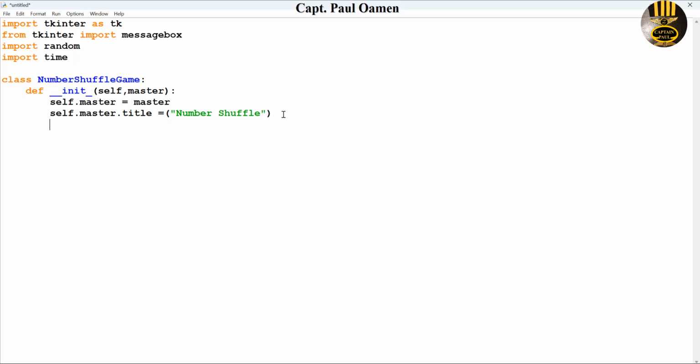Next is for me to define my geometry. So grab all of this and dump this here. The geometry will define the size of my game. I'm going to make that 620 by 800, as the width and the height.